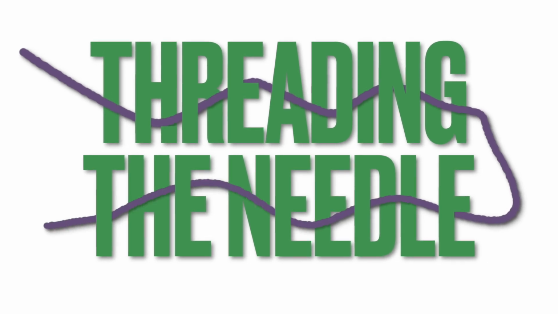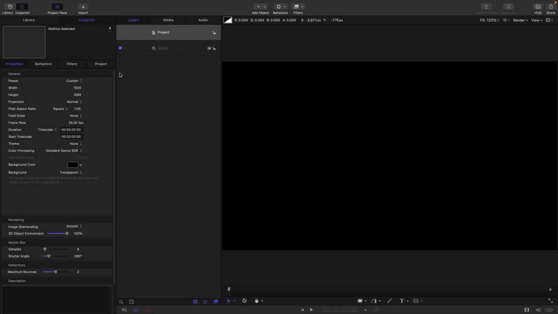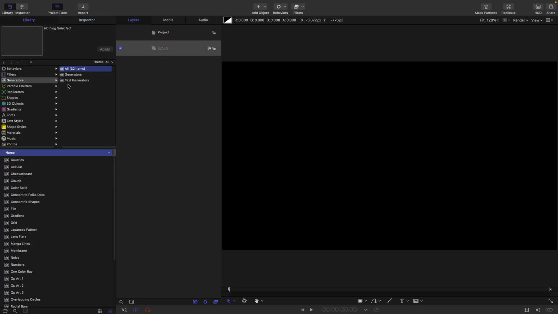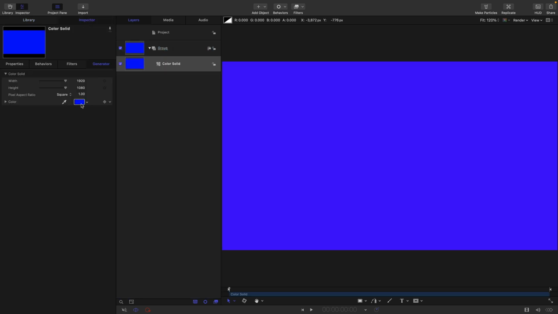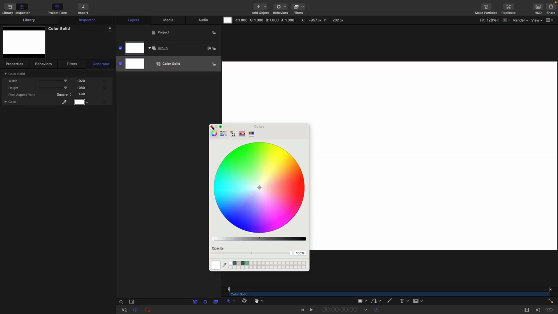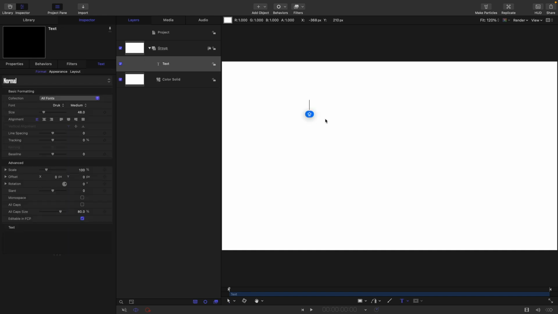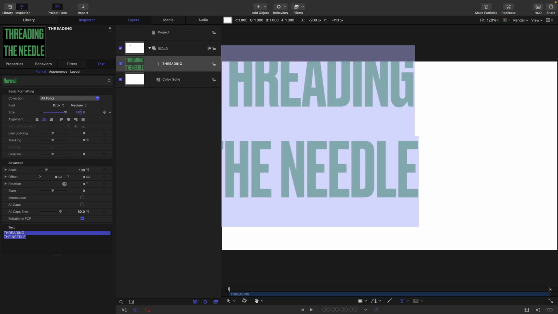Let's take a look. Okay, for this project I'm going to go with 1920 by 1080, 25 frames a second, duration of 5 seconds. First thing I want to do is come over to generators, bring in a color solid, and let's make it white. Then let's grab the text tool and type out our text. Then let's center align it and make it nice and big.